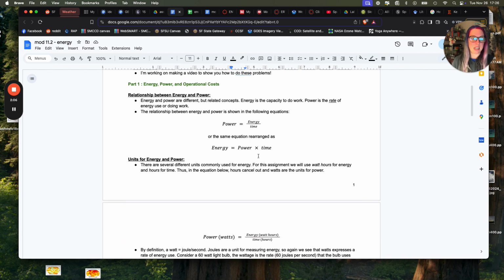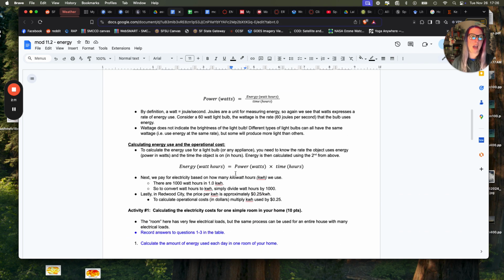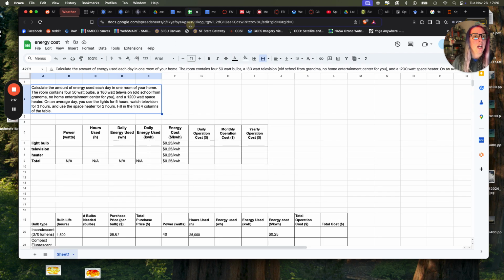Okay, so how do I calculate these watts and watt hours and all this kind of stuff? How am I going to be doing that? All of that is indicated in the directions. So walking through this first part, for number one, you're going to calculate the amount of energy used each day in one room of your home with particular specs, for lack of a better word. So my room contains 4 50-watt light bulbs.